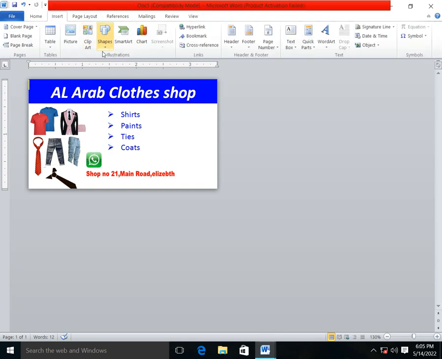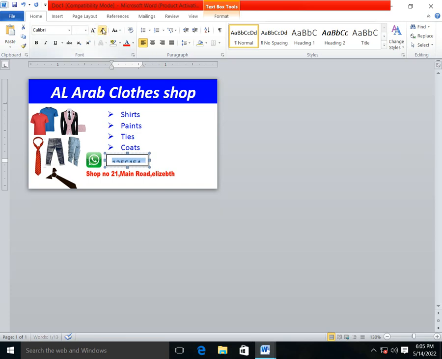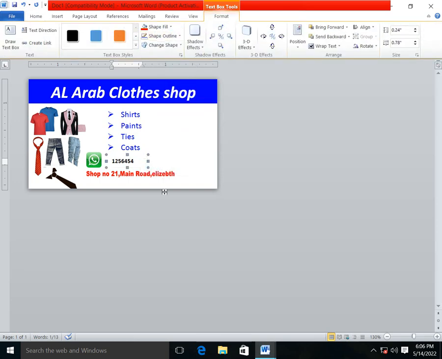Now I will take insert and one text box. I will put the number in this way. I will select the whole thing to decrease and make it bold, in this way, and shape outline with no outline.